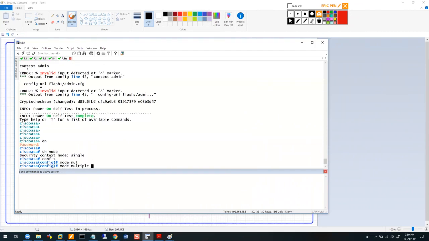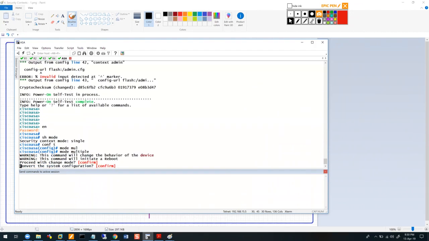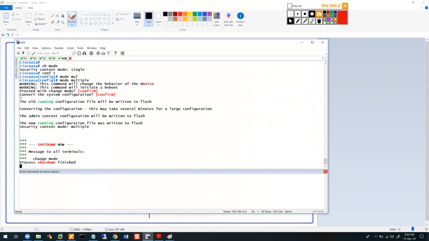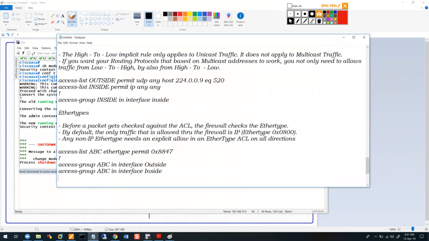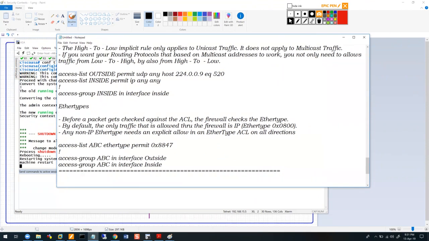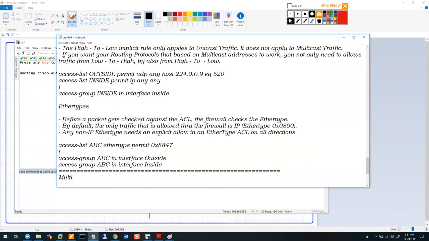Mode multiple is what I'm going to do. And as I said, it's going to erase the config or blow the whole thing up and come back up in the multi-context mode. What mode will I come in once I do the mode multiple? Which context will I be in? I'll be in the system context. So multi-context.